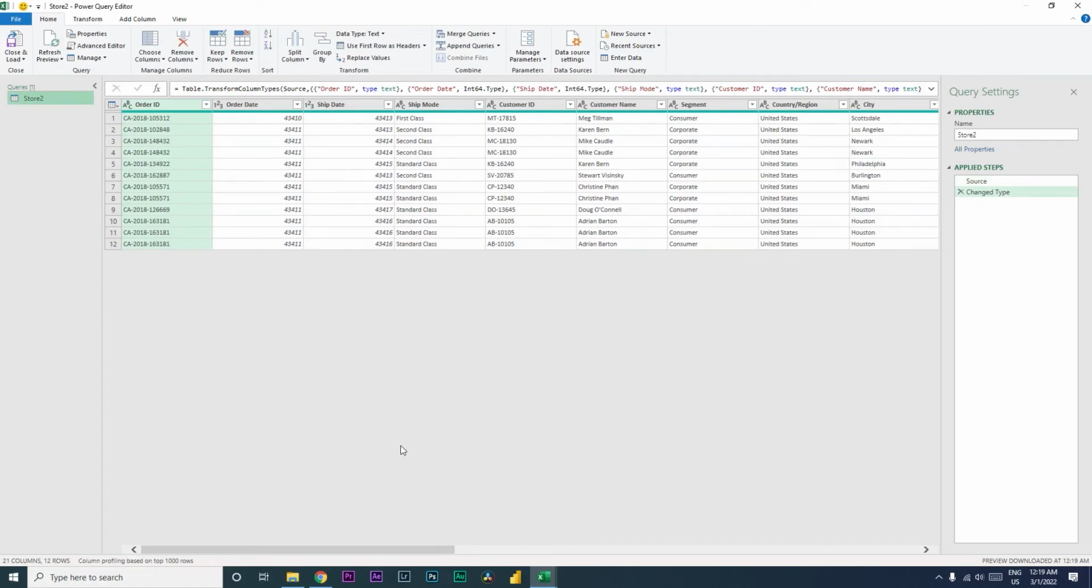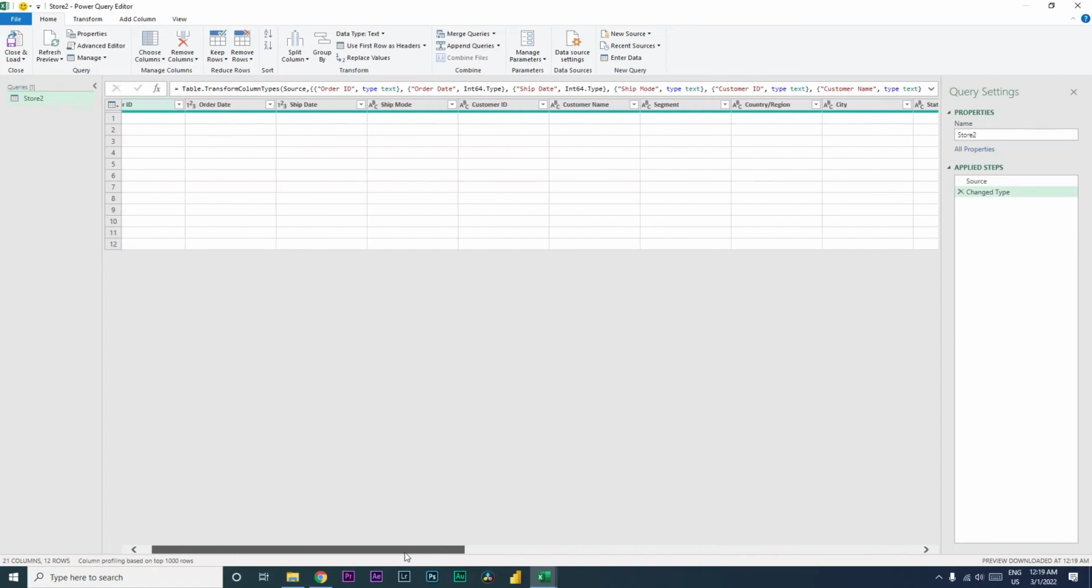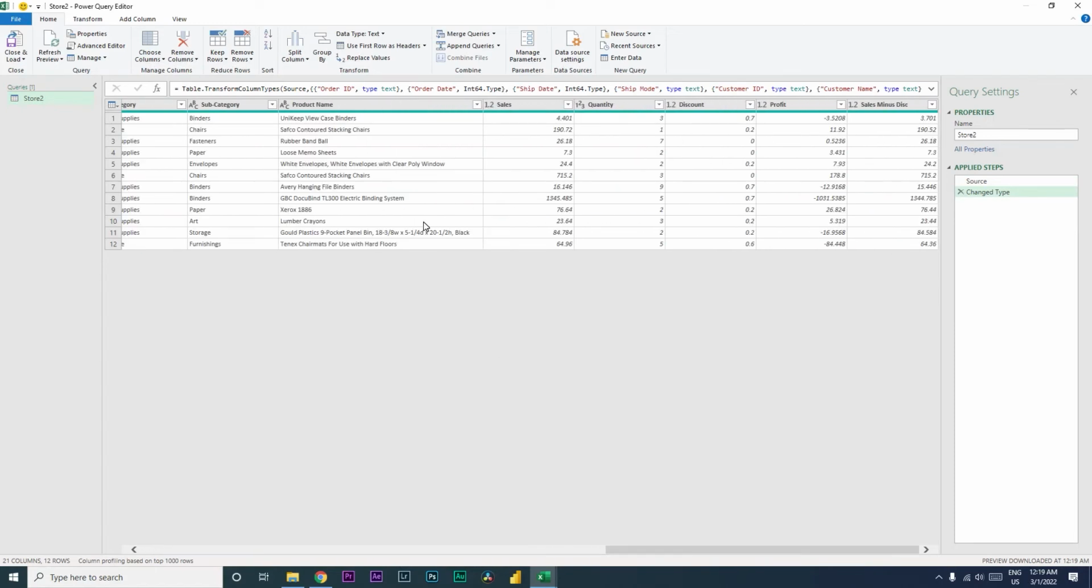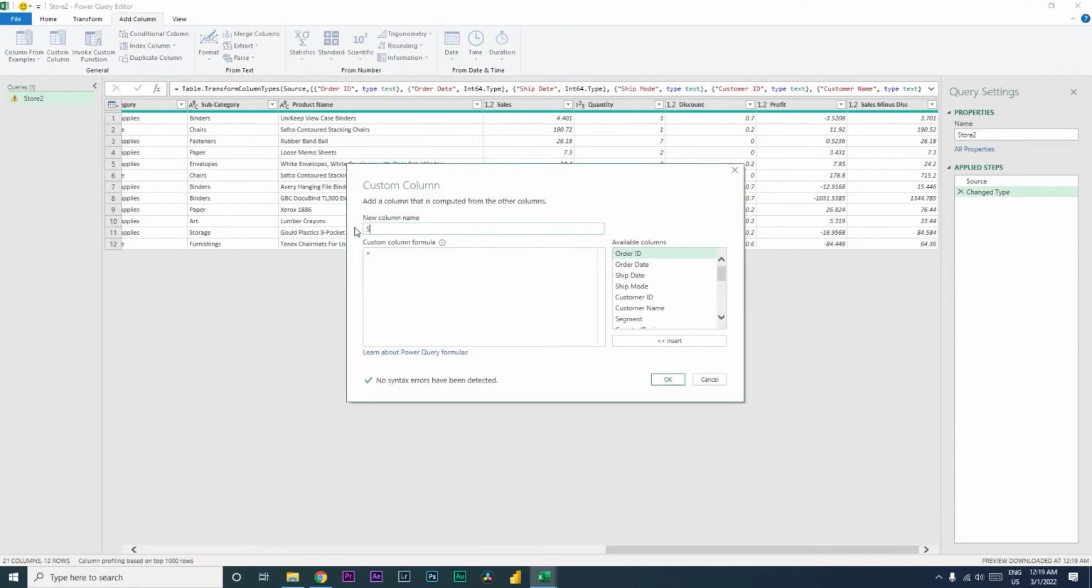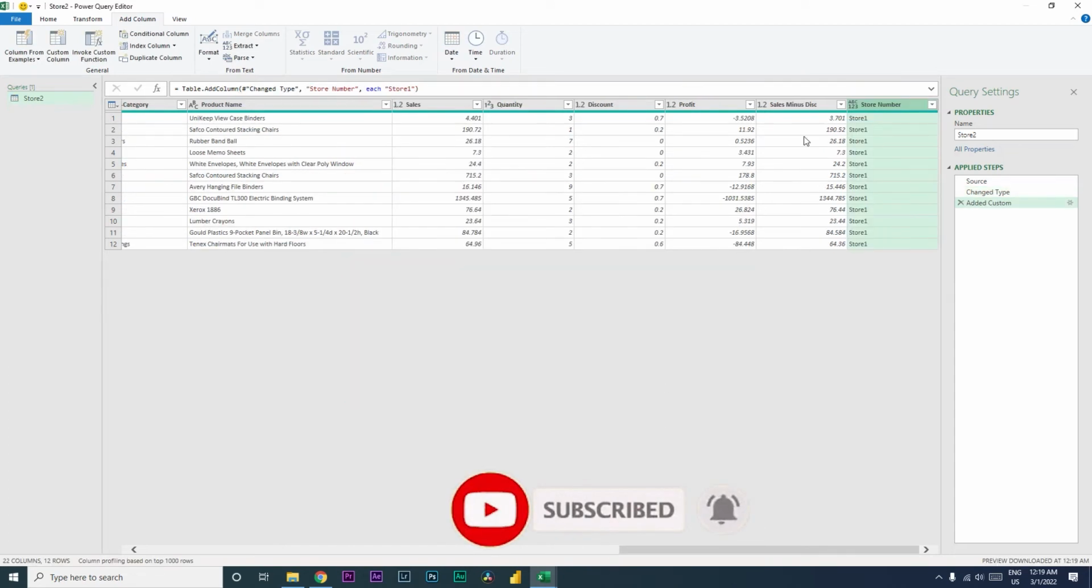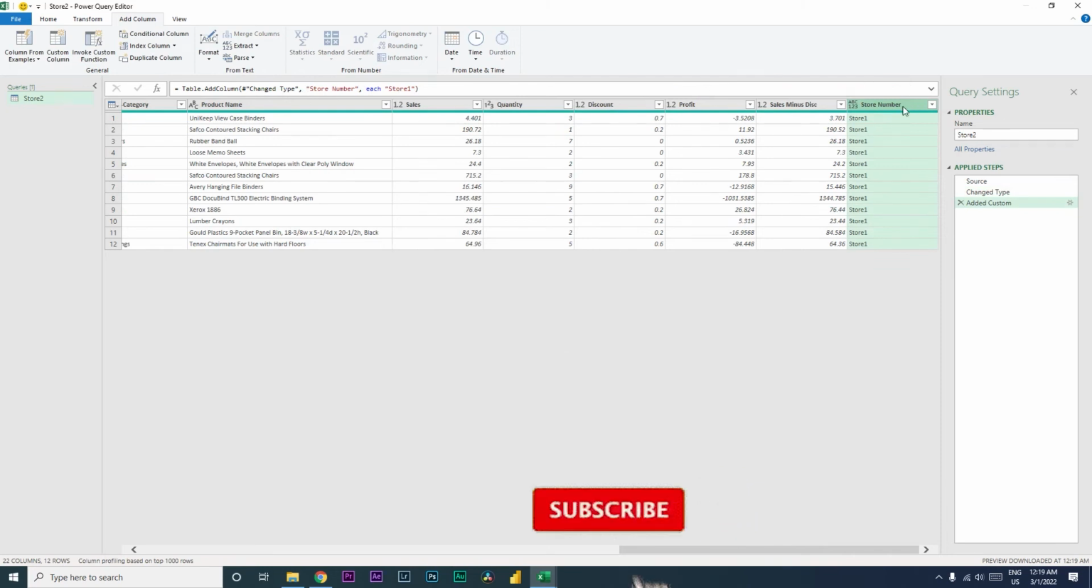Once this window appears, all we have to do is add a new column to identify which data is coming in from which sheet or from which store. I'm going to go to Add Column, click on Custom Column, and call this column name store number, and then open quotes and call this store 1. Click on OK. This has now added a new column called store number, and store 1 is the store number that we have created.